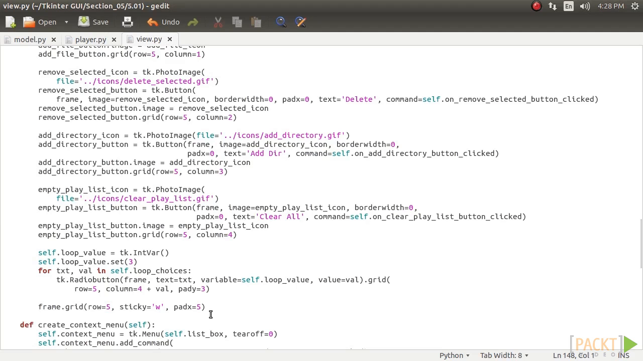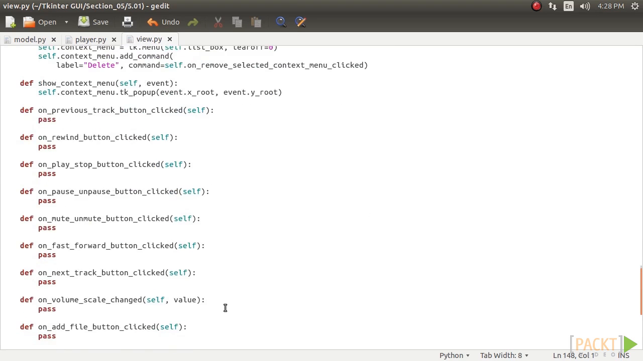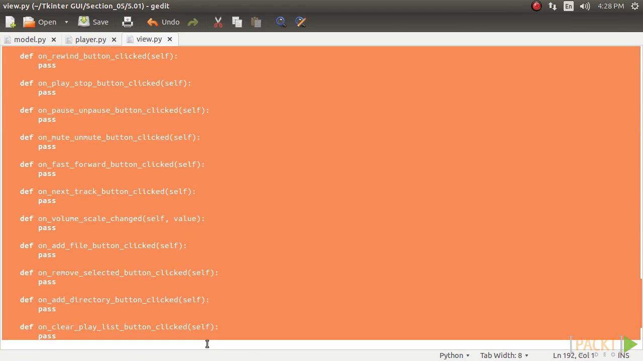In addition to creating all of these widgets, we've also added a command callback to most of these widgets. These command callbacks currently point to these empty, non-functional methods. None of these methods are functional now. We will end the iteration here, as there are a few other things that we need to do before we can think of making the widgets functional.